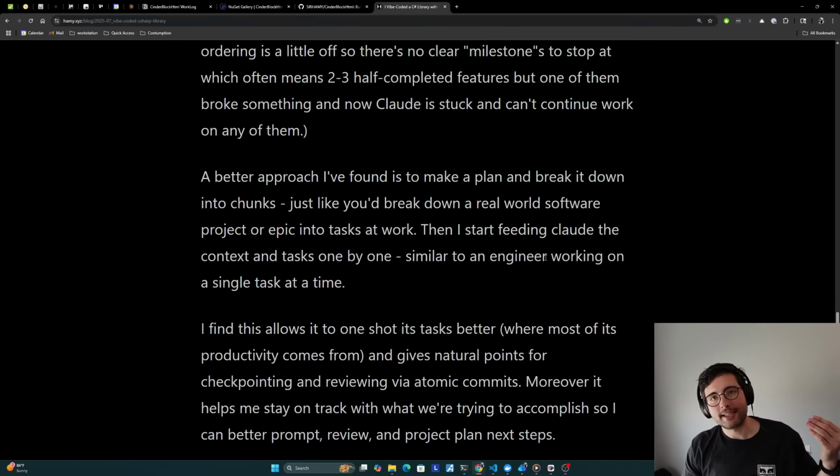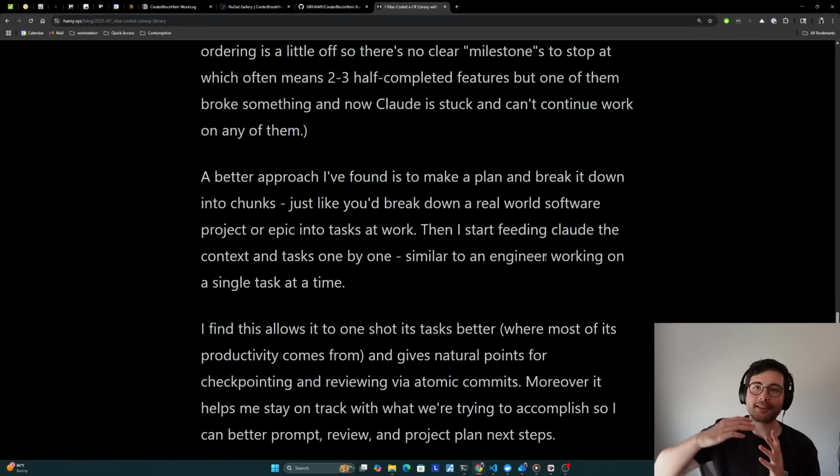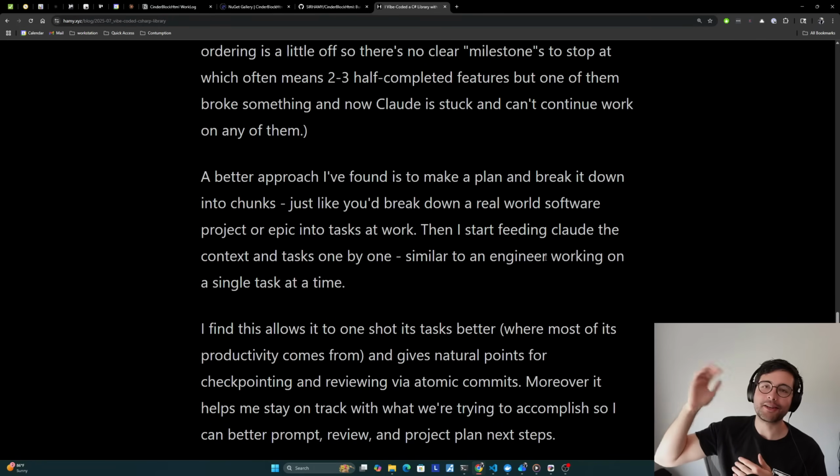Again, if you can get it to one-shot and remove the rework, that's really where the productivity gains are. And I think it gives natural points for checkpointing and reviewing via atomic commits, which makes that whole cycle a lot faster. It also helps me stay on track with what we're trying to accomplish, because again, Claude will make this huge to-do list of like 15 things to do and it's doing them, but it's unclear where a good checkpoint is.